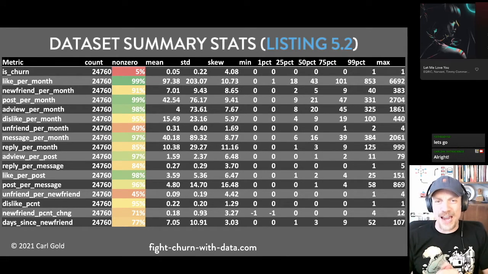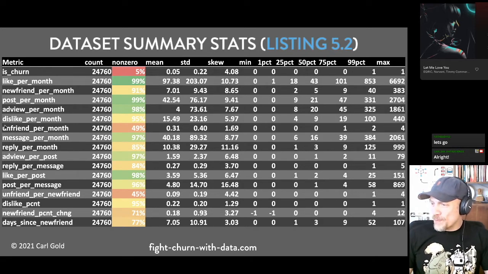If anyone on the chat is jonesing to see some code, I've been talking too long, let me know and I can run this listing. Listing means it's a segment of code from the book. So I can run this if you want, but otherwise I'm just going to talk through it and we'll get into some code soon. So there are also some metrics further down which are more complicated.